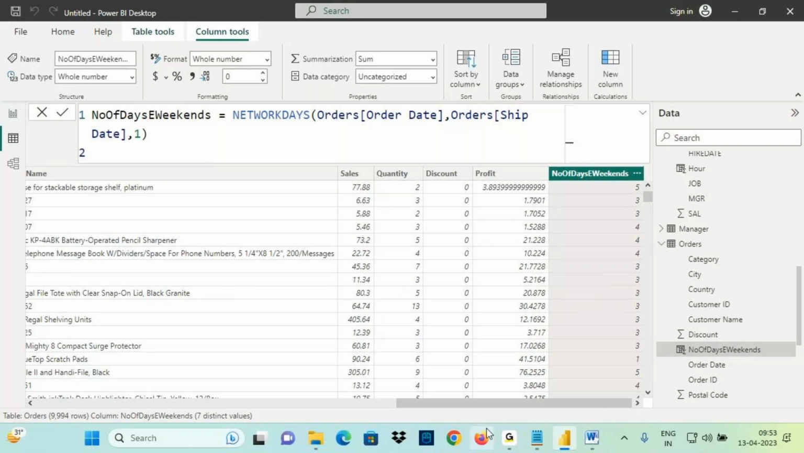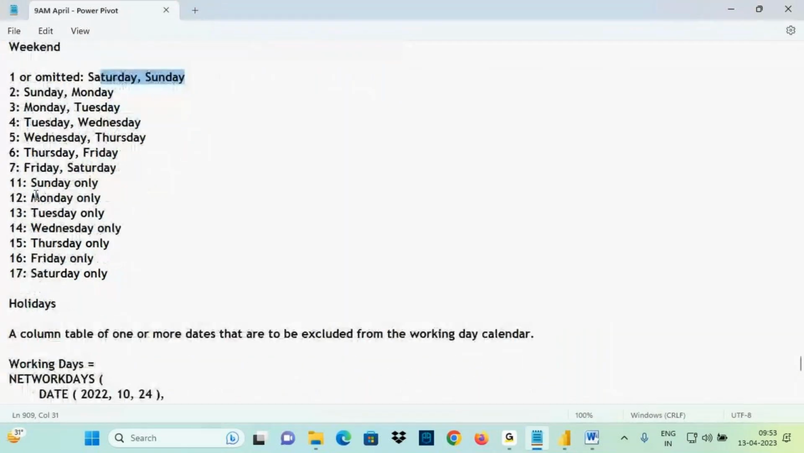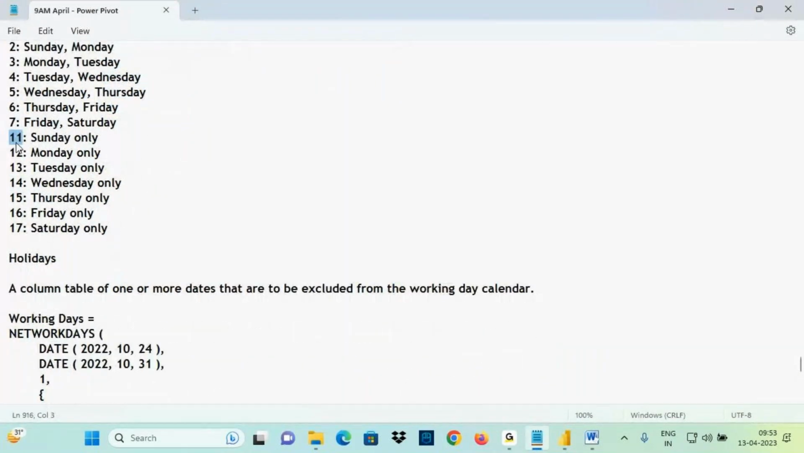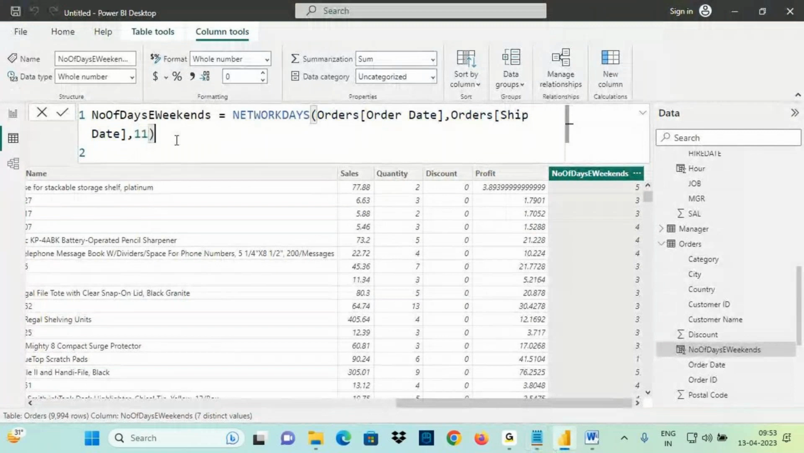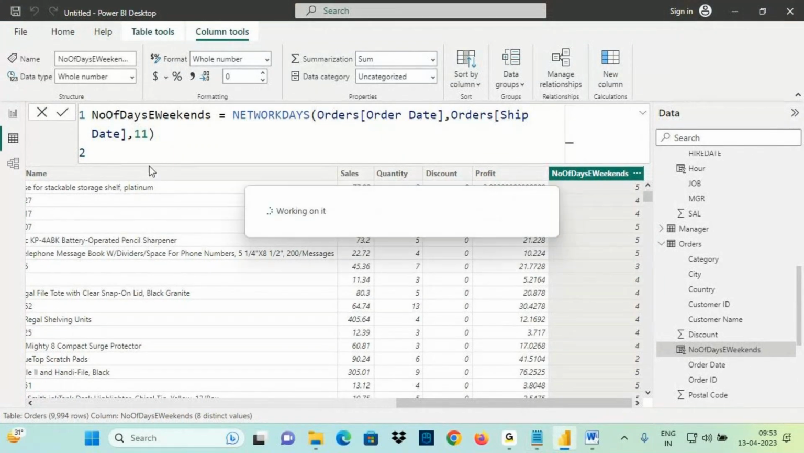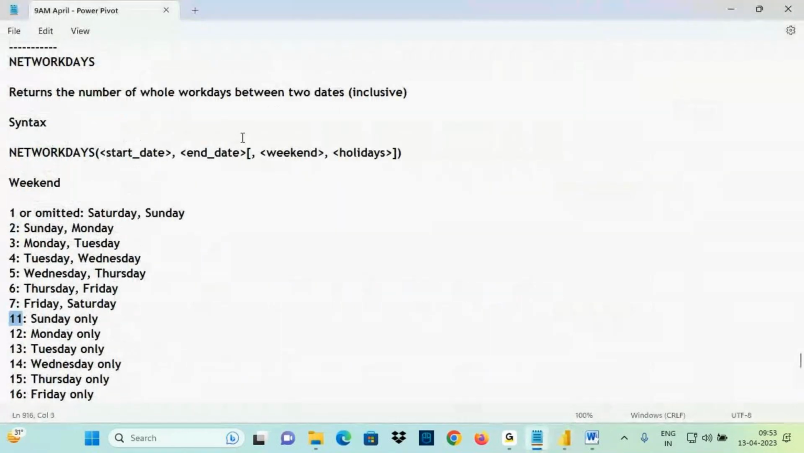There are some people where only Sunday is a holiday. When only Sunday is a holiday, instead of 1, you need to pass 11. When you pass 11, it will exclude only Sunday and give the difference between the dates. I hope you understand.